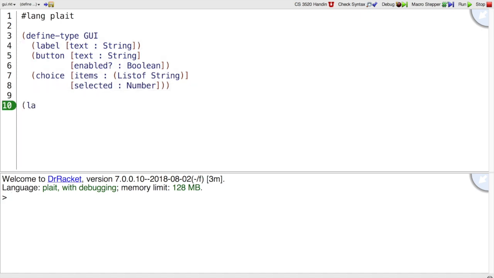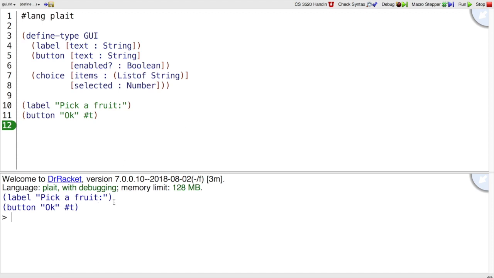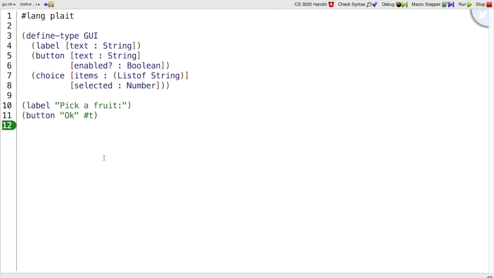Now that we've defined this GUI type, the program runs but doesn't do anything, we could write down some example GUIs, like label pick a fruit, or button OK, and let's say it's enabled. And if we run the program now, it'll just say, yes, those are two values, label pick a fruit, button OK. We could make some more, like choice, list apple banana, where the second one is selected, and that's, you know, of type GUI, and it's still that choice. Okay. So that was our data analysis step, independent of what kind of program we're writing that works on GUIs.